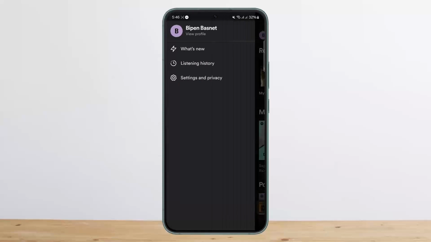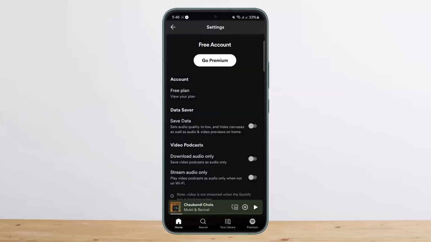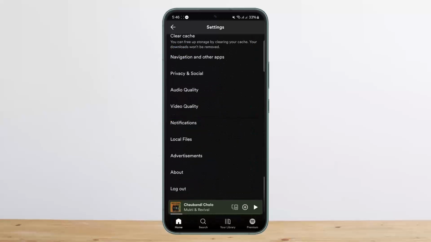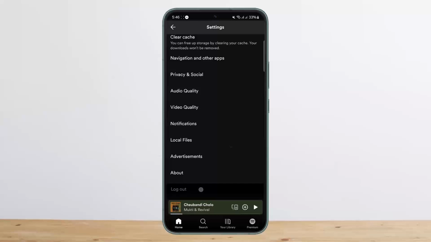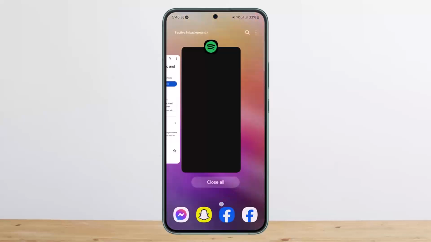Once you tap on it, you'll be headed to this page, and here you want to tap on the option that says settings and privacy. Once you tap on settings and privacy, you'll be headed to the settings page. Under the settings page, you want to scroll to the very bottom. Scroll down until you find the option logout at the very bottom. Simply tap on logout and it'll ask you for confirmation and you'll be able to log out. So this way you can sign out of Spotify.